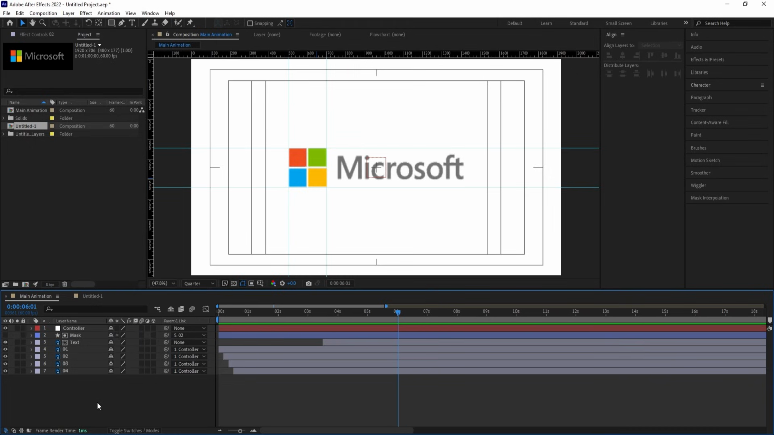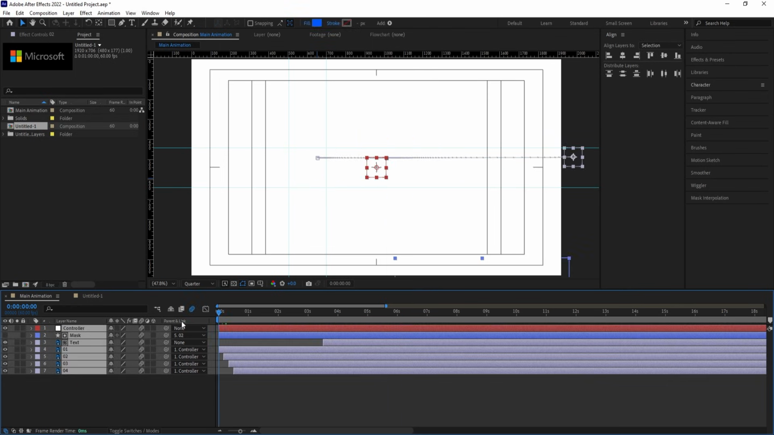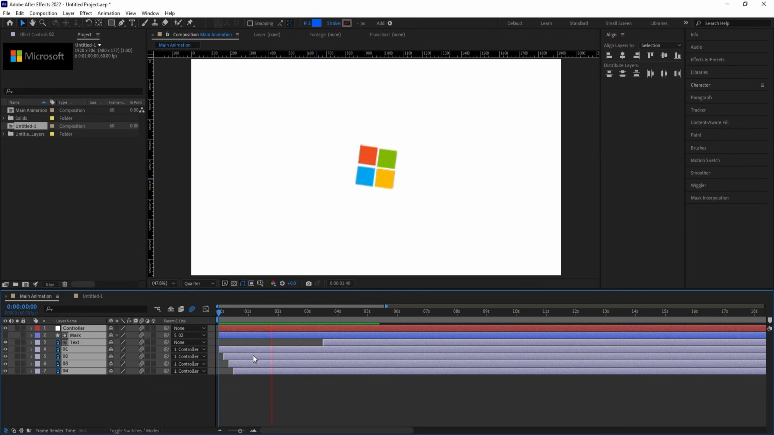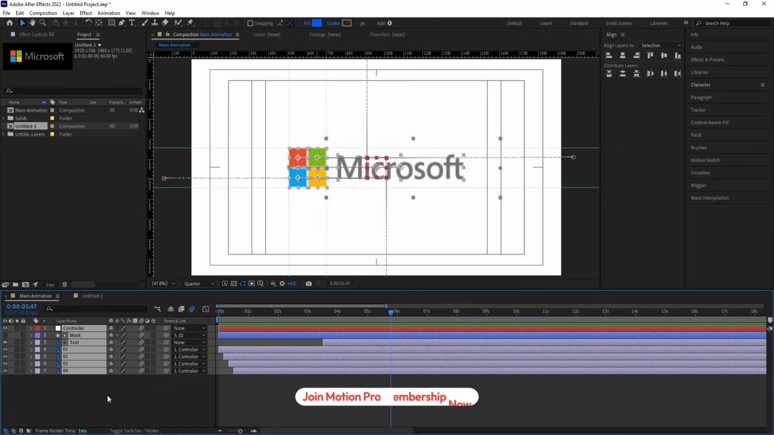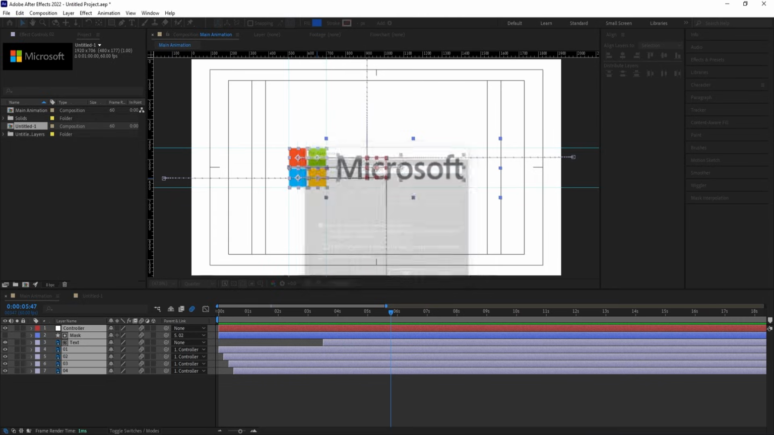I'm going to press F4 to enable, with the help of F4, you can toggle between these options. Select all of them and enable the motion blur. So with the help of that, you can simply get that motion blur effect over there. Then I'm going to select all of them and I'll press Ctrl Shift C to precompose, and I'm going to call it animation and hit OK.